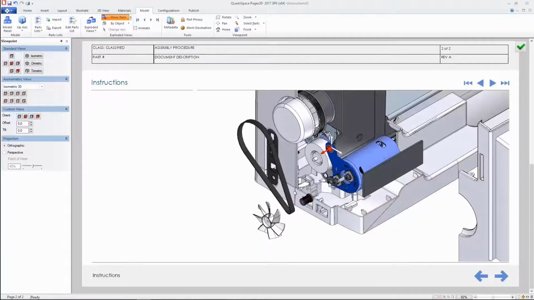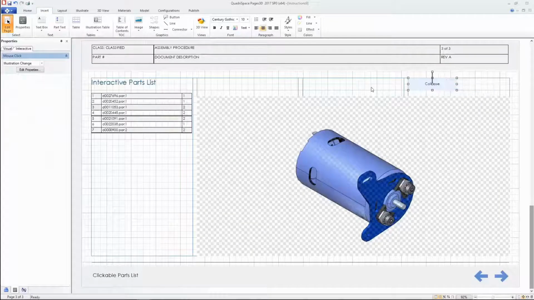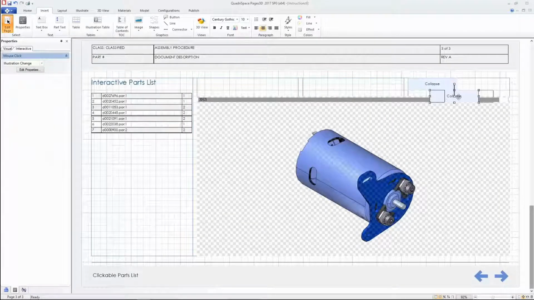Each step of the exploded view is created by selecting a part and then moving, rotating, or scaling it. We can select multiple parts using the model tree or by holding down Control after selecting the first part. Additionally, you can type in specific distances or rotations instead of using the mouse. This template is preset to animate between illustrations using the interactive play bar at the top.